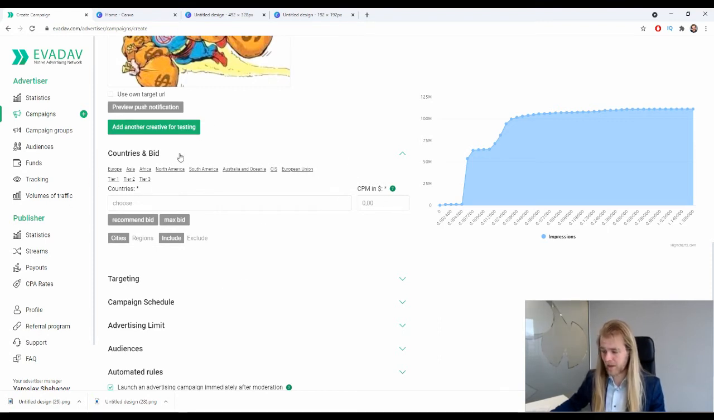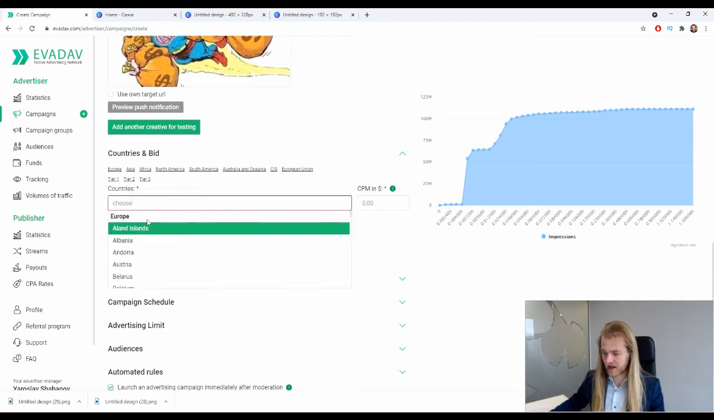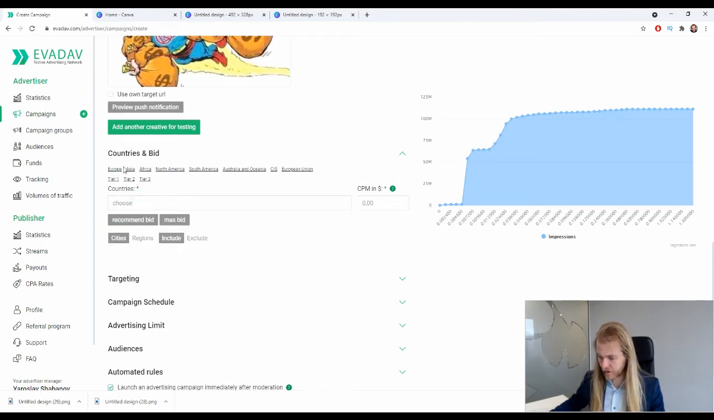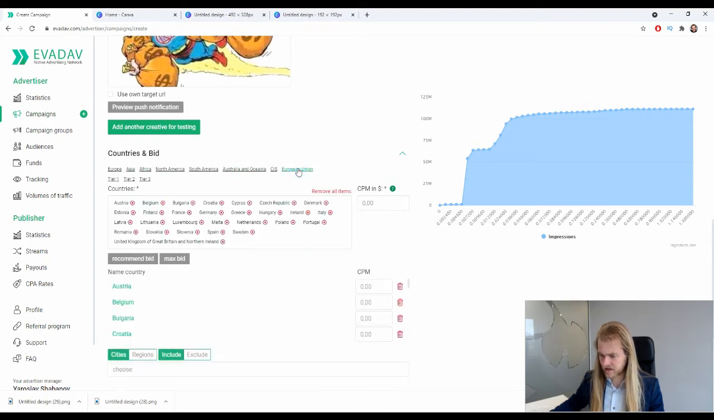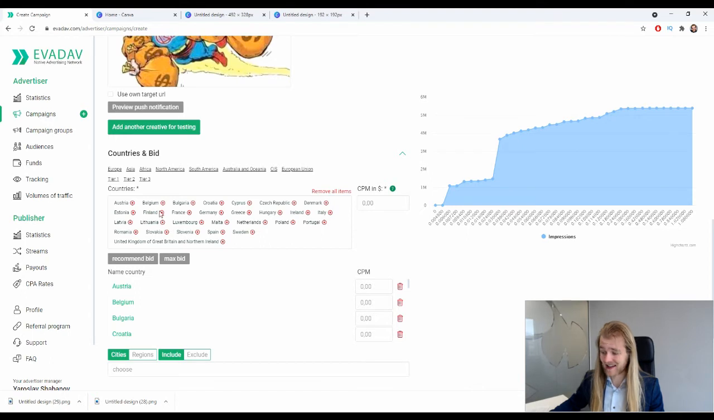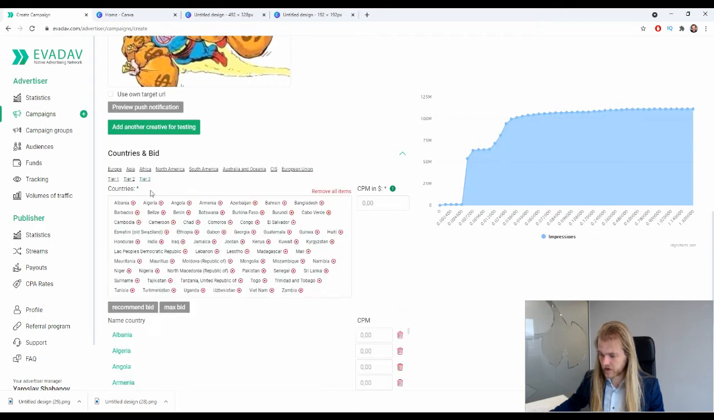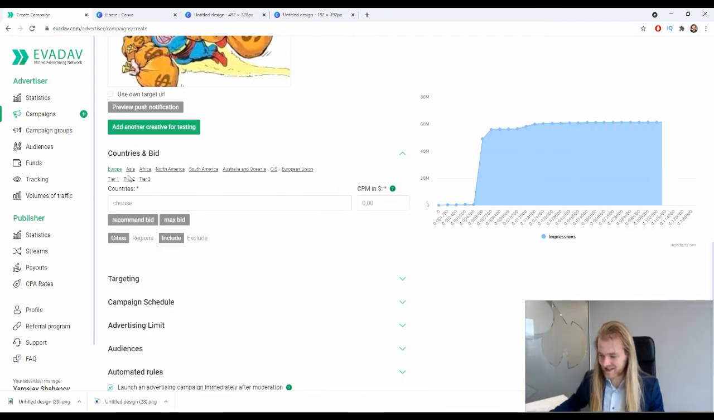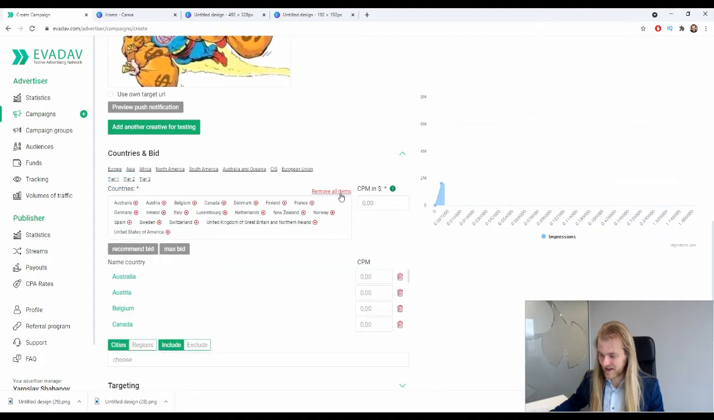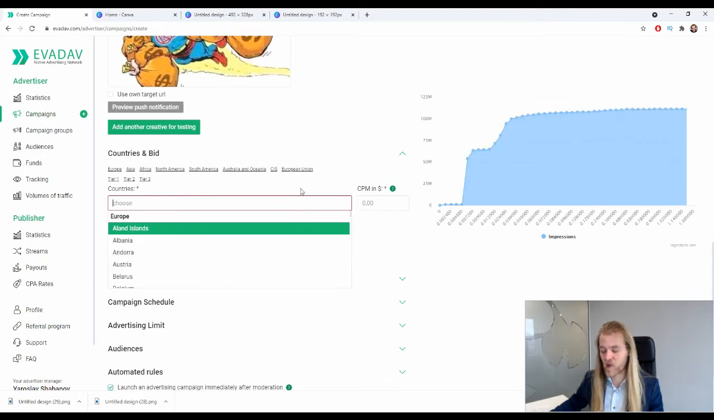So we have the countries and bid. So we can type in a specific country that we want to focus on, but we also have these options right here. So let's check what that does. Okay, so this will add the complete European Union. If we click on European Union, let's remove this for now. We can also do the complete tier 3, complete tier 2, or complete tier 1. Which is quite a lot, of course, quite a lot of countries. Most likely you will target one country, maybe 2 or 3 in some specific cases, but usually it's just one.